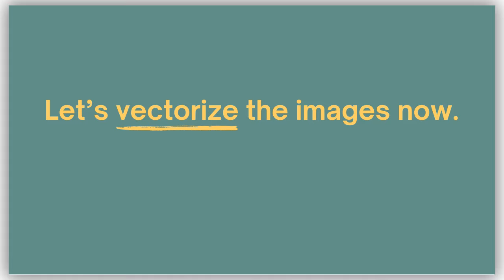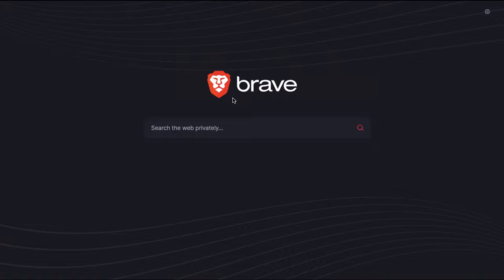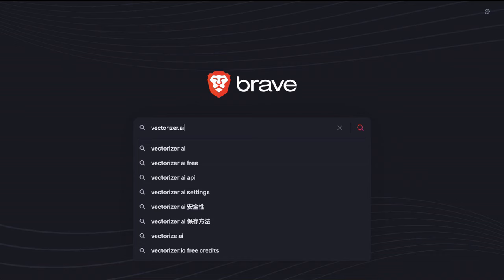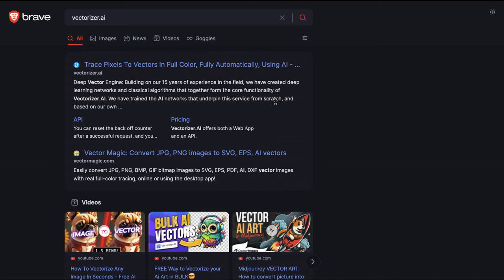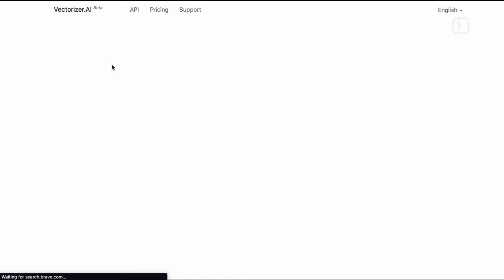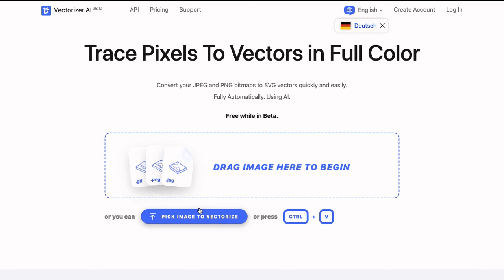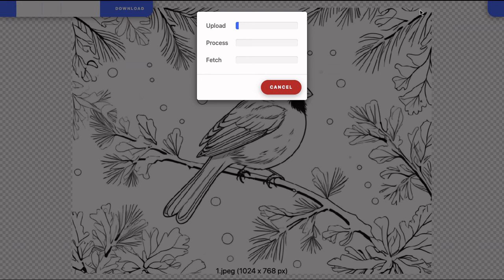Let's do the vectorizer now. So first go to Google or your search engine and look for vectorizer.ai. You can also type it in the URL. It's this one. And drag your image into this field or click here to search it from your computer. I've saved it. I've called it 1, 2, 3, 4, 5. So let's do it with the image number 1. I've just dragged it in there right now.